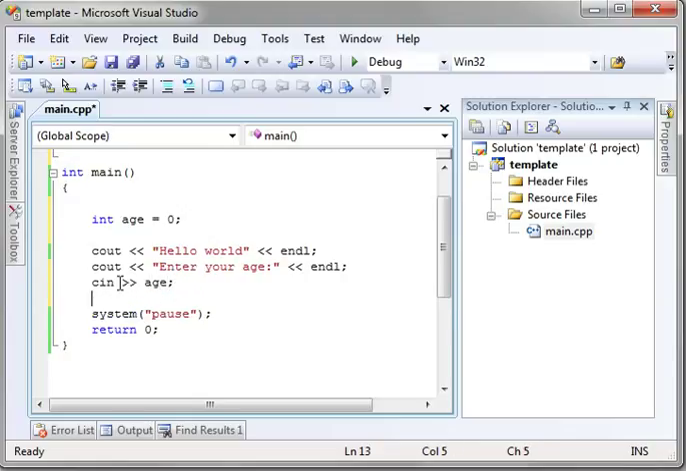Now what that'll do, you notice how the arrows are in a different direction here. Think of the left side as out, the right side as in. COUT, you're shifting the bits out to COUT. CIN, you're reading bits into a variable called age. So what this is going to do is you have a variable called age. You're going to say COUT hello world, COUT enter your age, and then CIN age. So whatever they enter is going to go into this age variable.